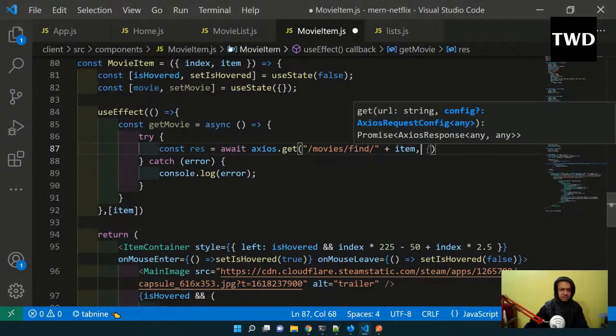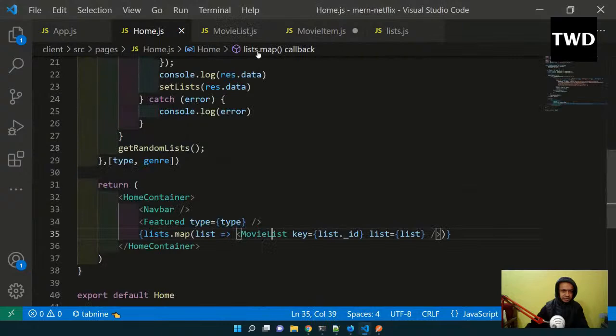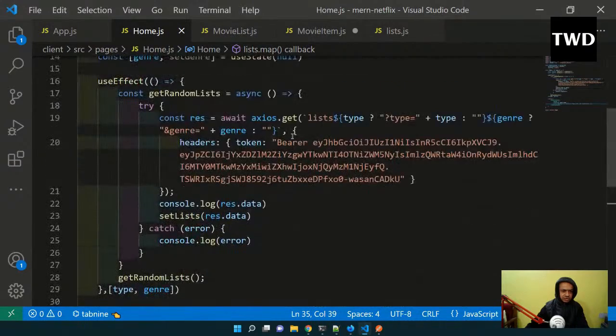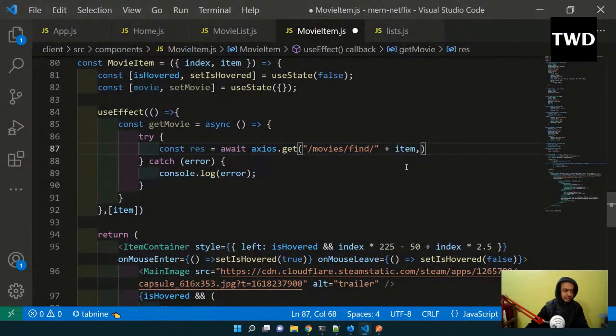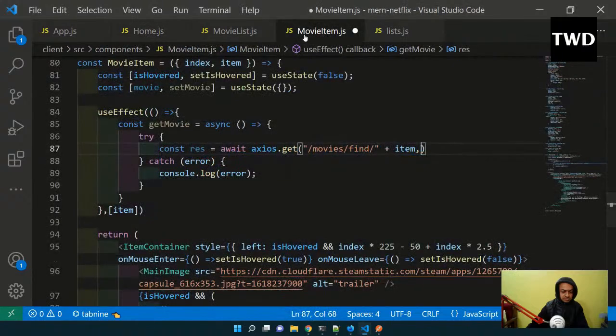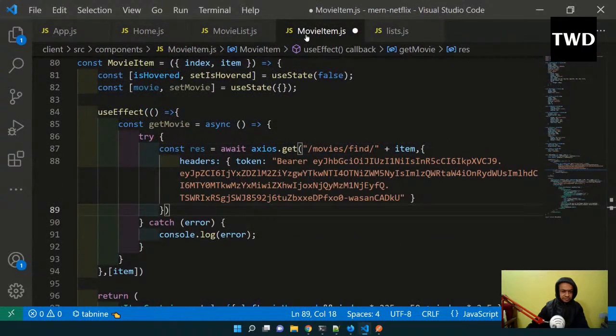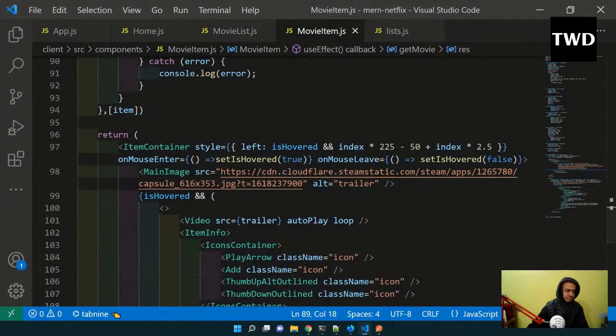And now again we have to use the same header, where we have that header. So I'll copy it. After this item, I have this header, save it, headers, and then the movie item I'll go. Now we will get the movies.